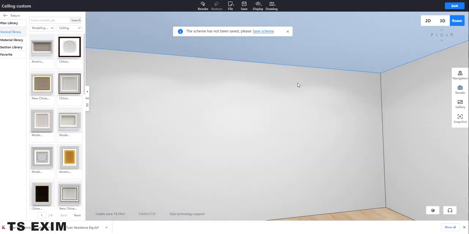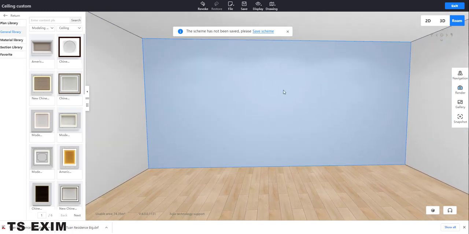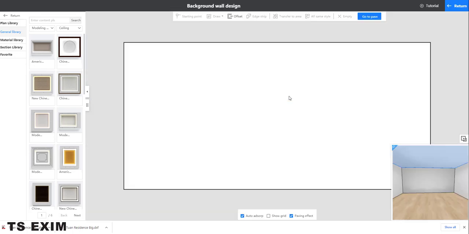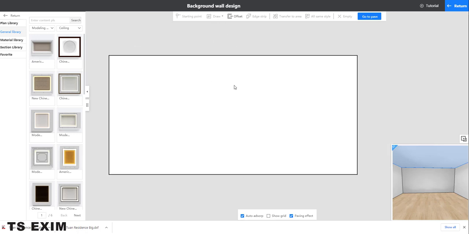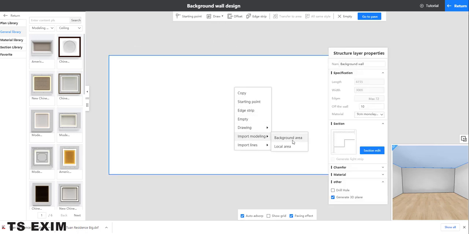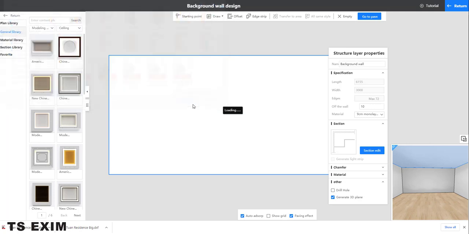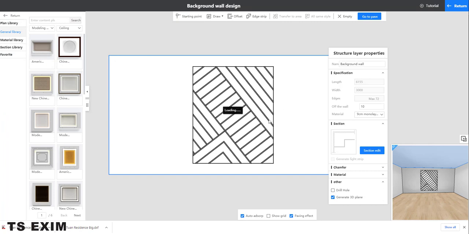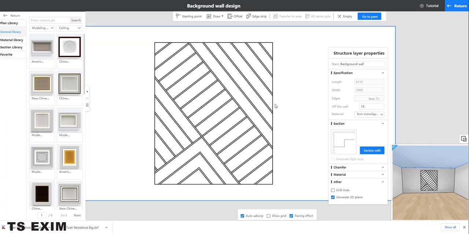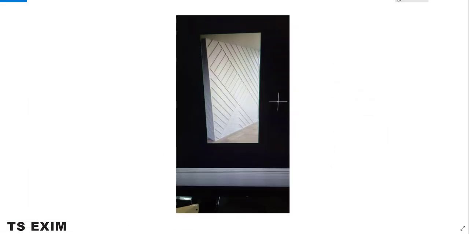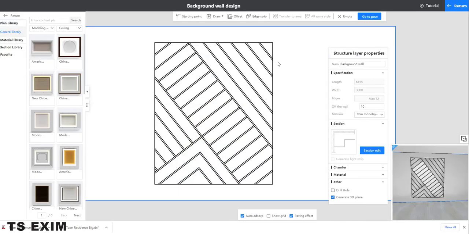We continue. Make sure you find the wall you want, then click on it, Background Wall Design. So simple. You just right click, import modeling, local area, then select the file. I select my DXF file. Open. The pattern has come out already. Now we're going to make something like the picture here, and we can make it exclude.